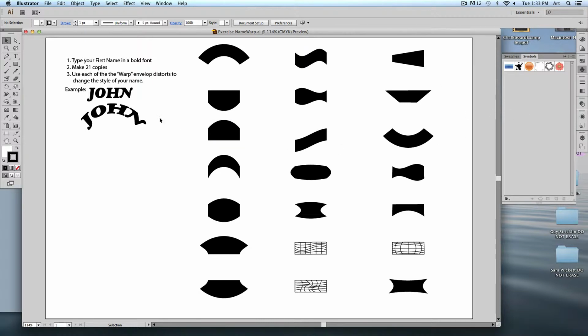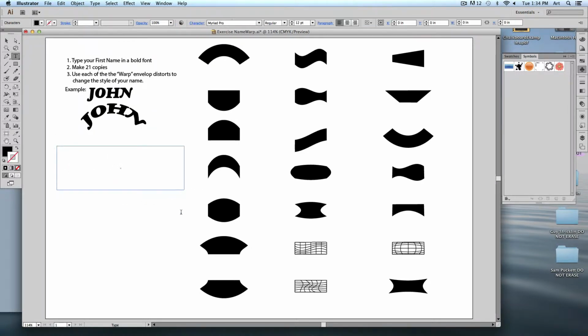What we're going to do, I want you to type out your name and make a bunch of copies of it. You can choose whatever font you want, whatever size or style that you want to do. But we're going to use the type tool. With the type tool, here's the main thing to remember. Instead of clicking and dragging like we normally do to make a text box, I'm going to delete that. I just want you to click once.